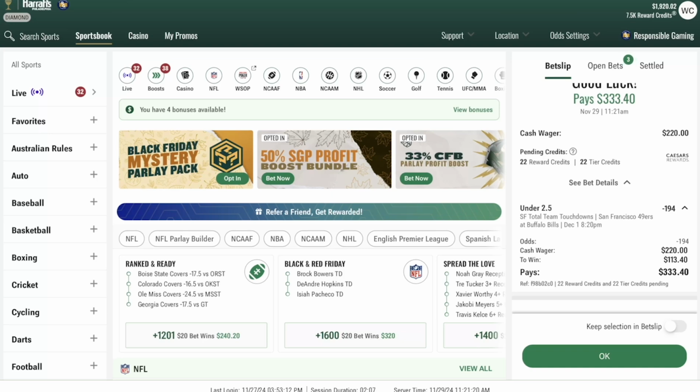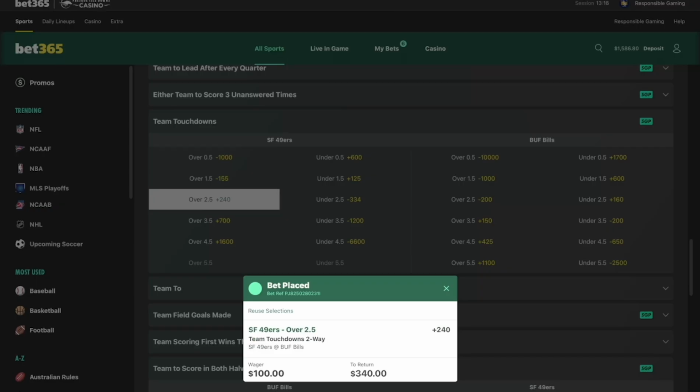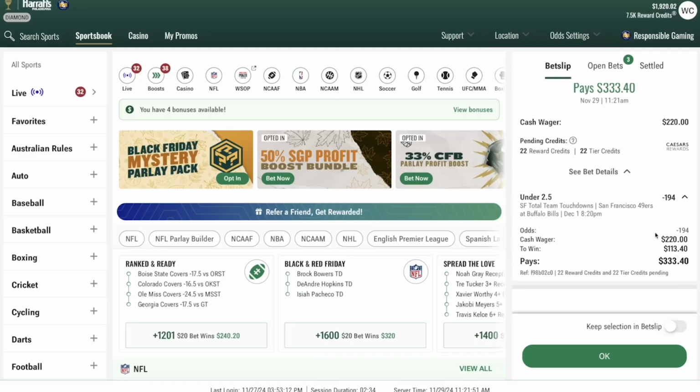So now when we break down the math, here's how we can figure out exactly how much we are going to stand to make. We have $220 wagered over here at Caesars, an extra $100 here at Bet365. That's $320 total. If the 49ers score 3 touchdowns or more in this game, then we are going to make our $320 back plus $320 of profit, $340 total. If they score 2 touchdowns or less in the game, our total investment is $320. We're getting paid out $333.40.